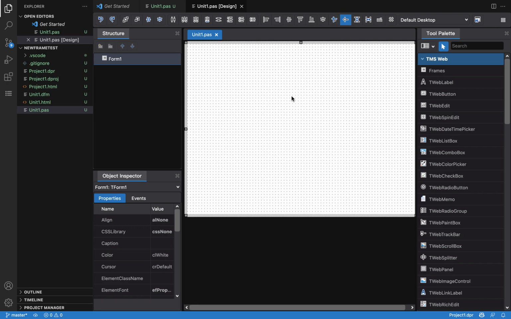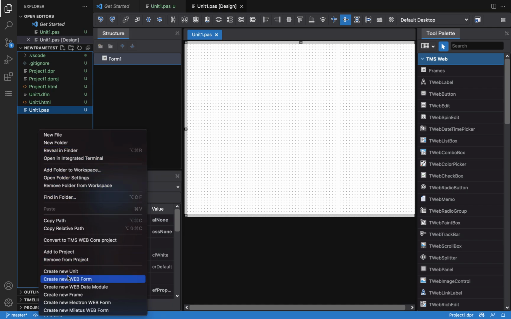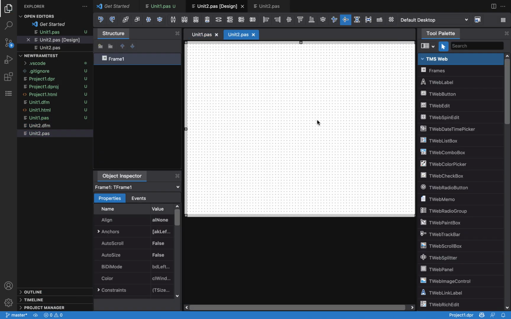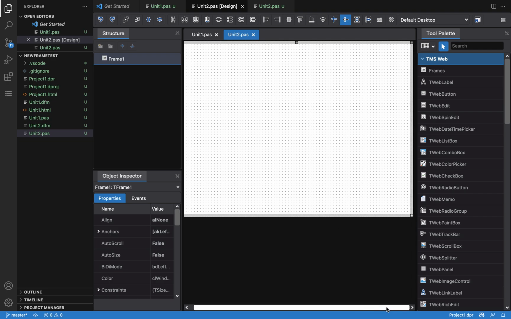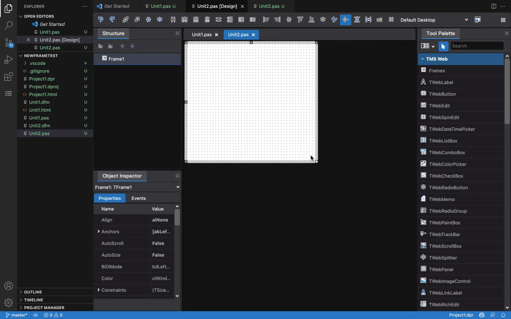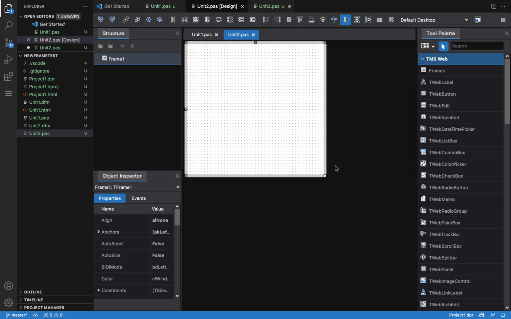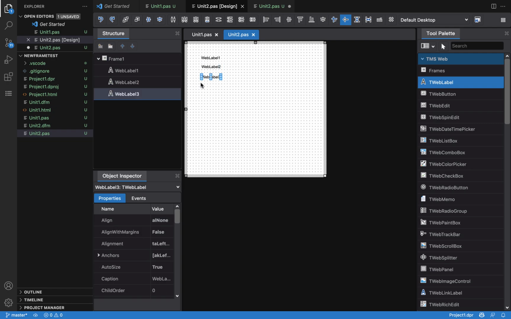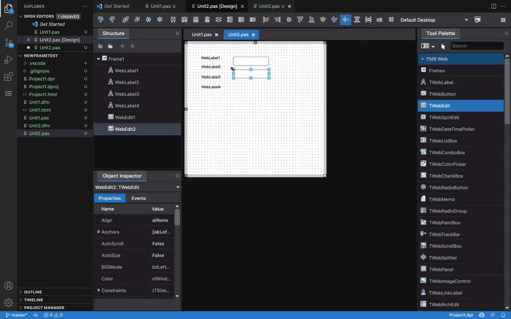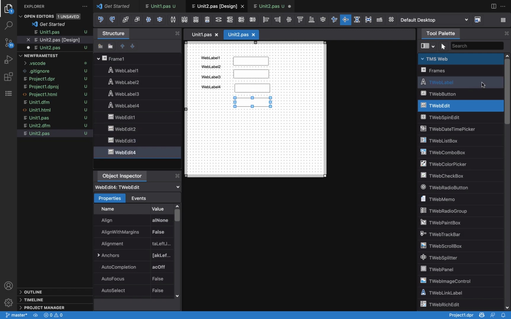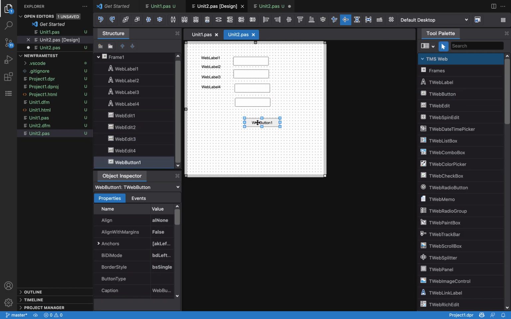Okay, this is a clean empty application I have just created, and now you have the ability, for example, if you right click here, you can create a new frame. Visually, a frame is basically like a form, okay? You can drop components inside. I'm going to resize this a bit. And I'm going to be adding some labels here. I'm going to be adding some edit controls. I'm going to be adding a button here, okay?